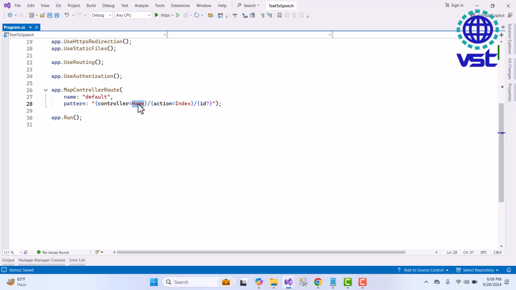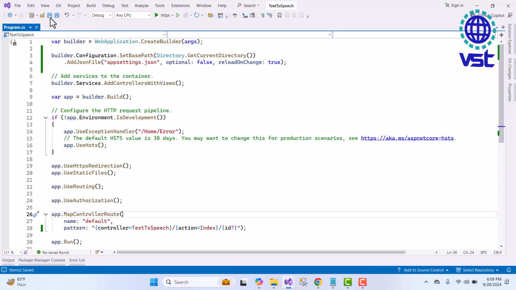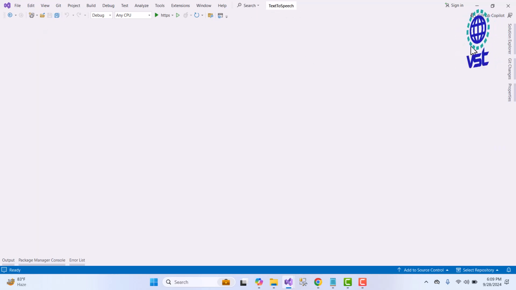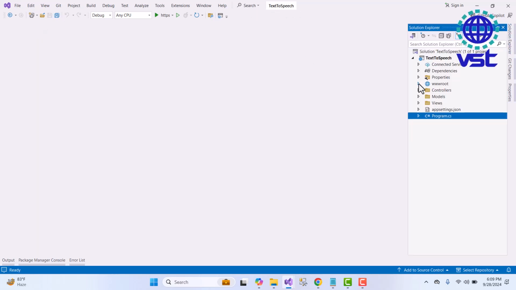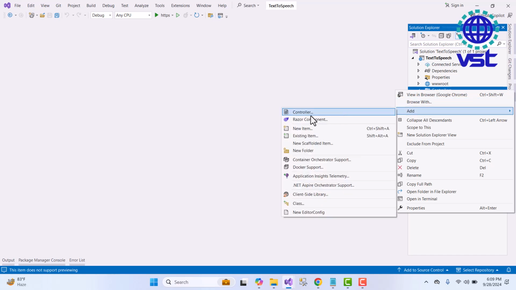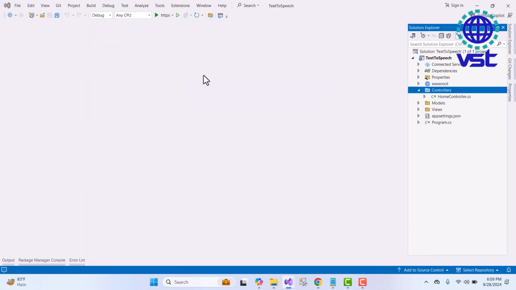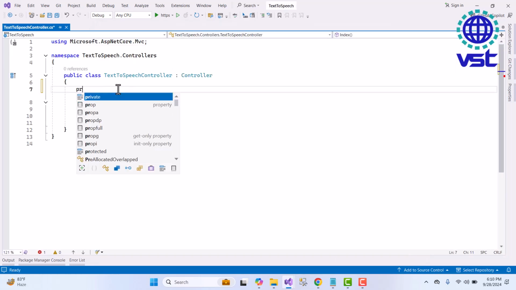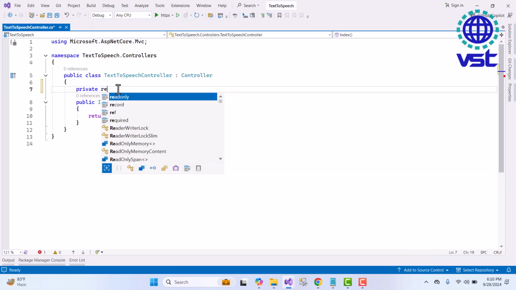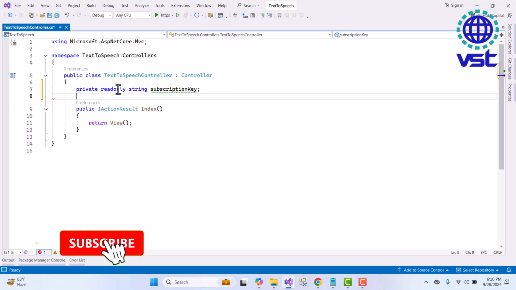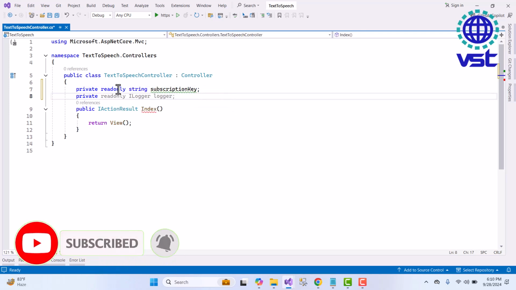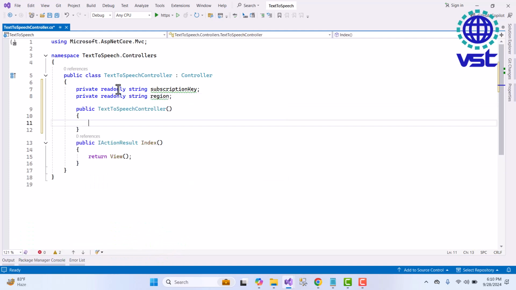Add a default controller as text-to-speech. Save the changes. Implement a controller to handle TTS generation. For this, add a new controller named text-to-speech. Add class-level private fields. These fields store the Azure subscription key and region, which are necessary to authenticate and configure the Azure Speech service. These are initialized in the constructor using the app's configuration settings.